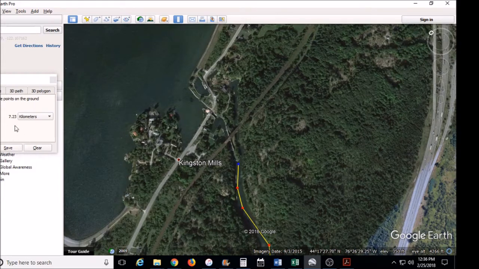And you can see from this 7.23 kilometers. If I was to go through the locks, you're adding to it. Also the more detail, the more you zoom in, and you could get a more accurate view of your trip. That number might change a little bit, but basically it's 7.25 kilometers. So you would do that for all your destinations along the way.